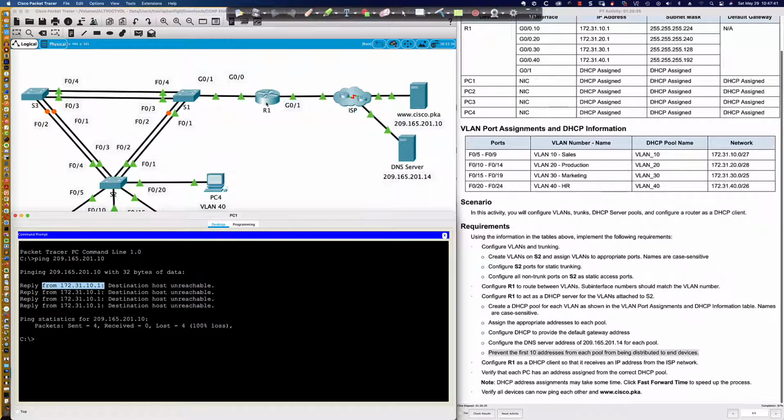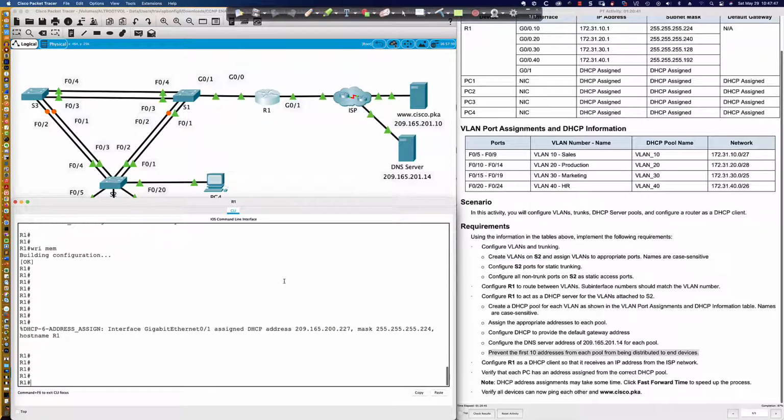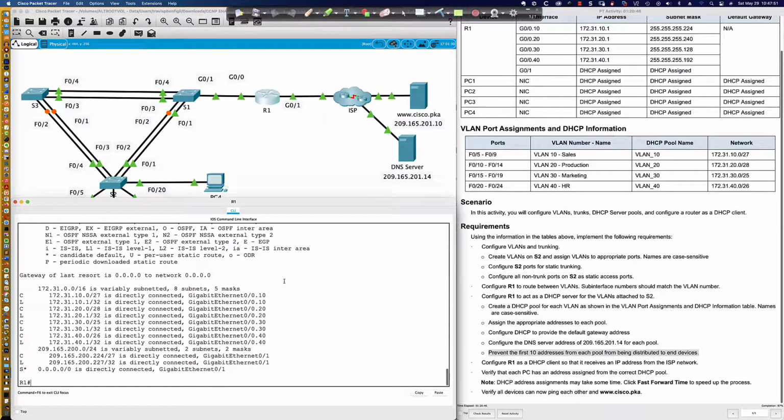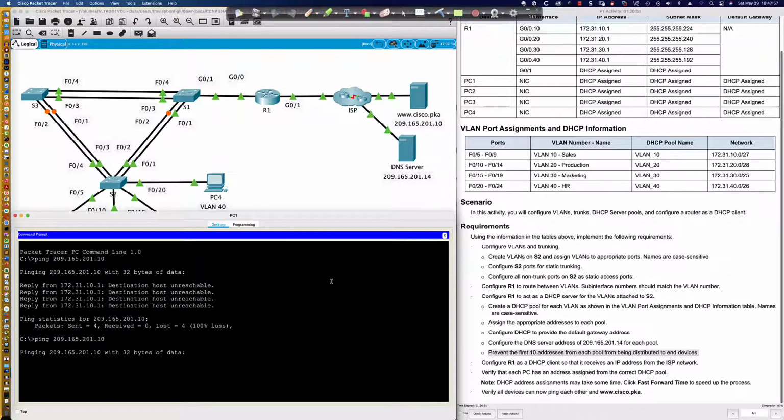Now, I'm looking here, and let's see, and there we go. So we've got the IP address. However, let's take a look at our routing table here. So there is a static default. So maybe it just took a second. Let's see if we run this again. If we get that destination host unreachable, maybe I ran it a little too soon. Excuse me, I thought that had changed.